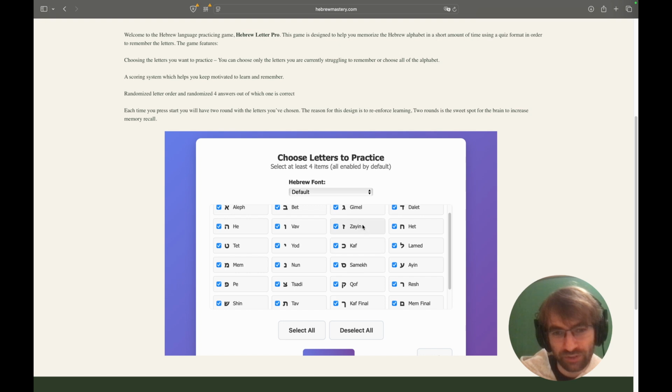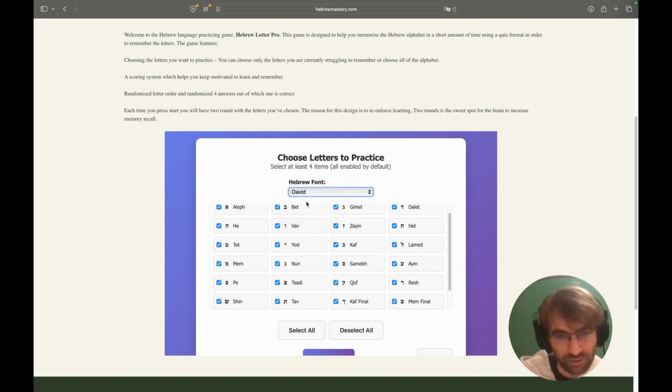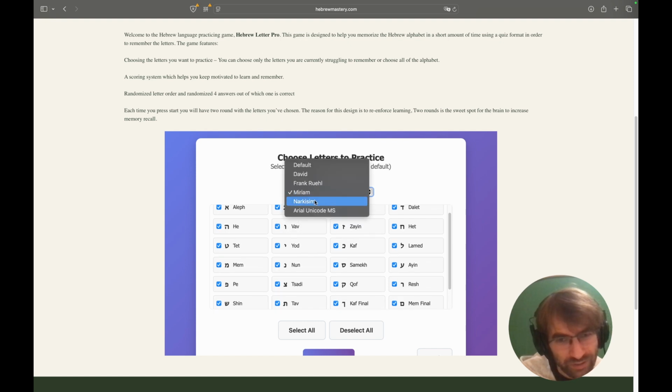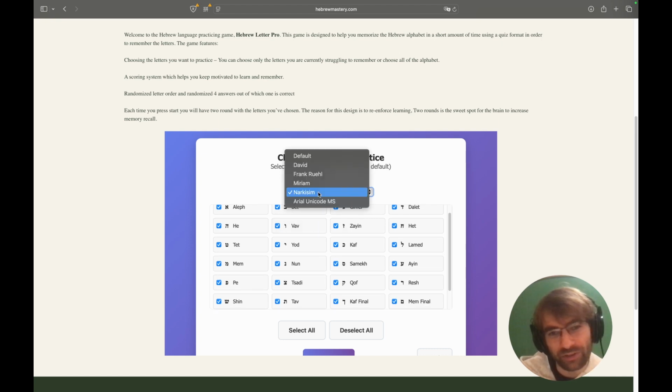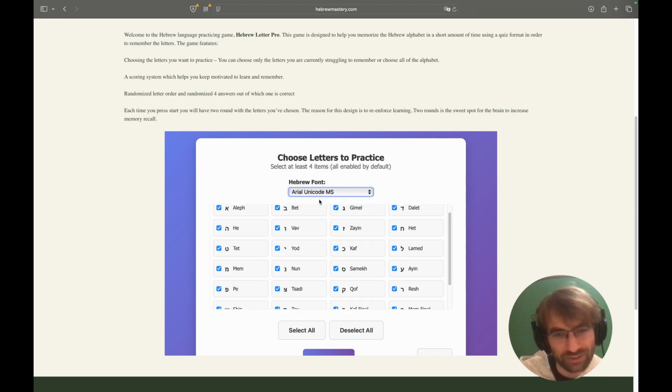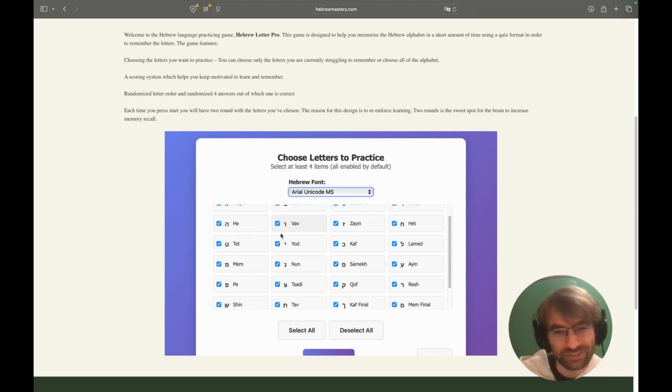What's good about this, you can also choose the font. Some people have trouble with some fonts. So we have here a few fonts to work with. We have the default one, the David one, Frank Ruhl, I don't know this one, but it's here, Miriam, Narkisim. It's a very subtle difference, but when you first start out, you might want to practice a few fonts. They have a slight difference.